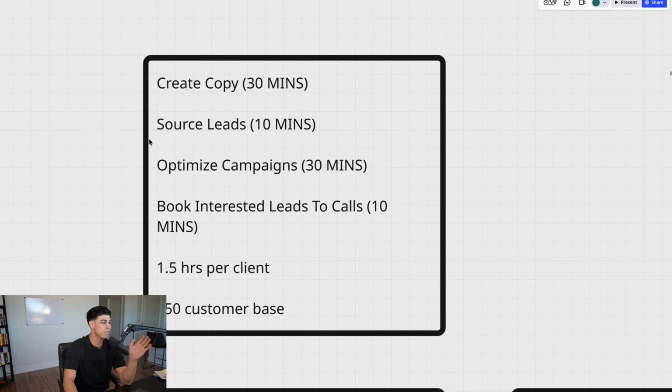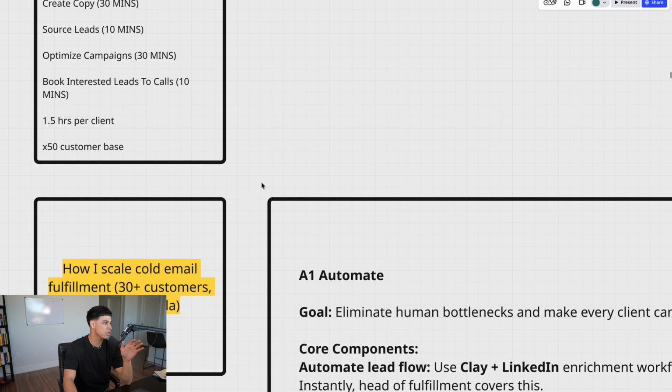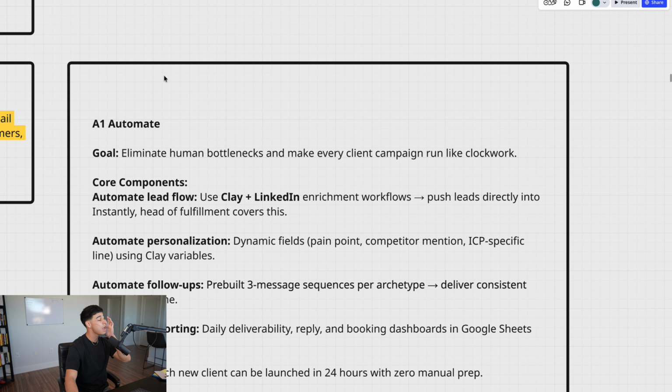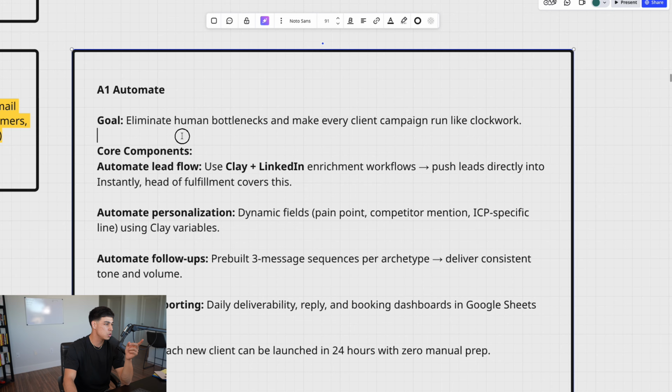And if you don't have it simplified and automated, then you're going to have a bunch of issues. This is what, from what I've seen, and when people book calls using the link down below just to talk to me, I see this as the biggest bottleneck. It's automation. Okay, so we have to eliminate the human bottlenecks and make every single campaign run like clockwork.